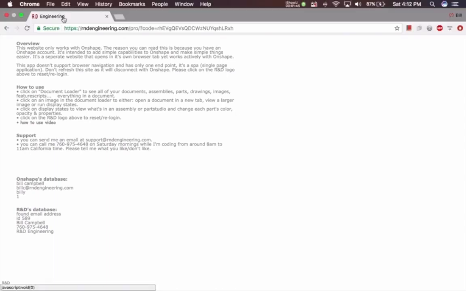This is a single page app. There is no browser navigation. There's no forward, there's no back, and by all means, there's no refresh this page or reload this page. Reloading this page will disconnect you from talking to Onshape. The best way to reestablish a connection with Onshape is to click the logo up in the upper left-hand corner.